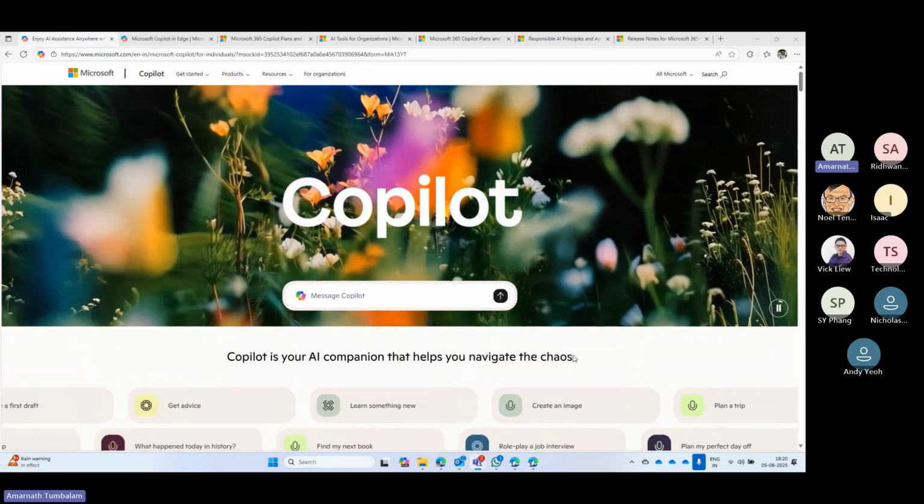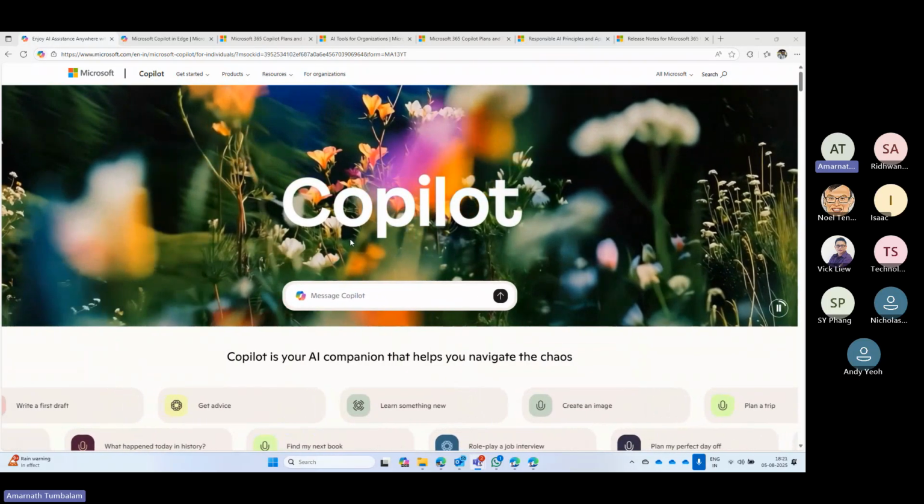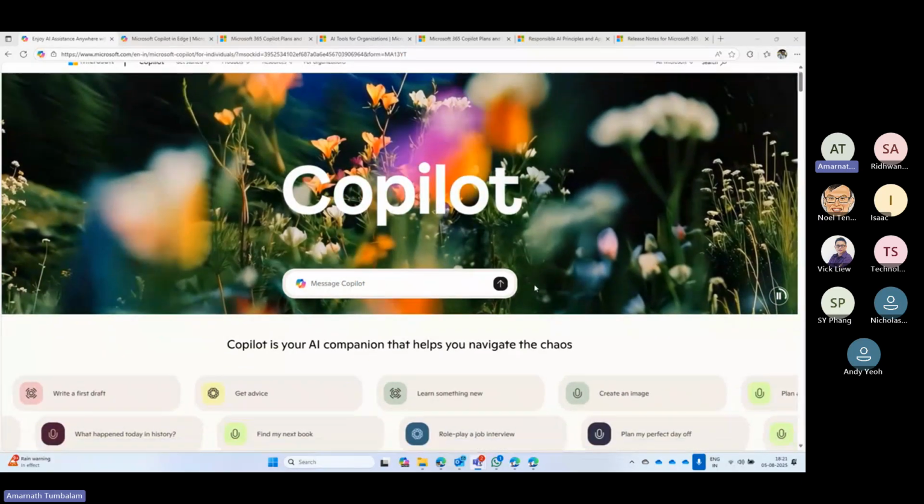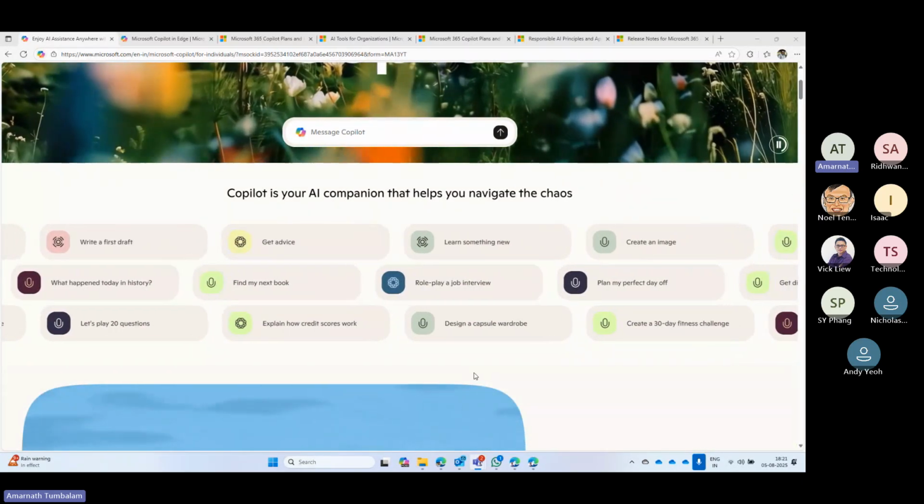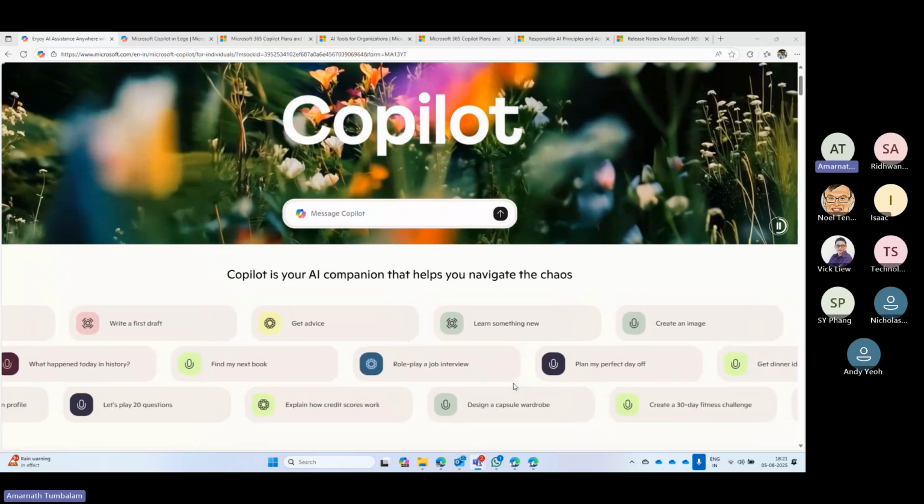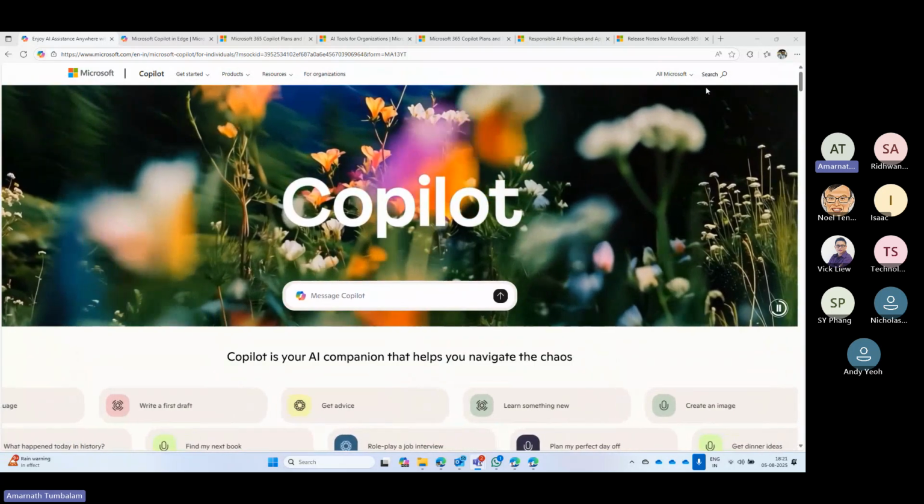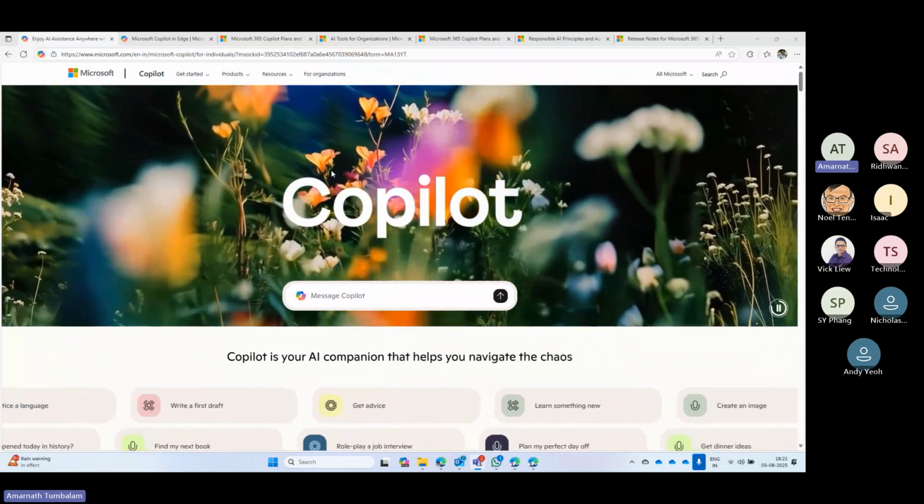We have been hearing about it for a long time. This is something I have been using as a go-to tool for my day-to-day life. And if you see here, I have not logged in to anything. This is the first step.